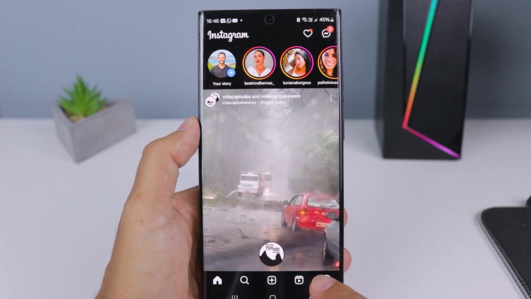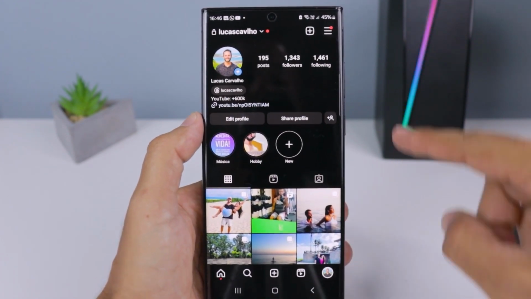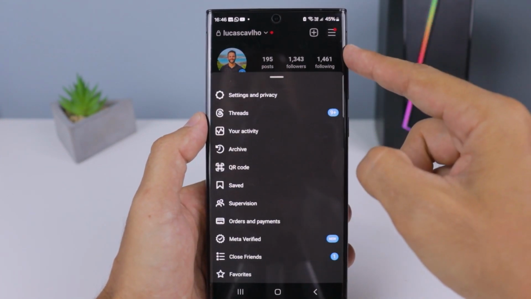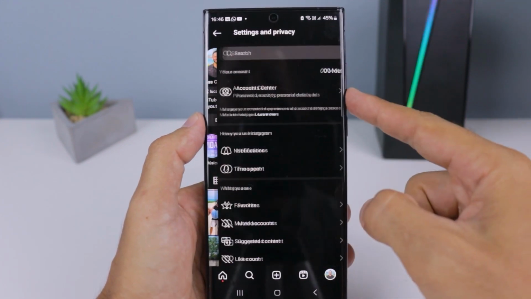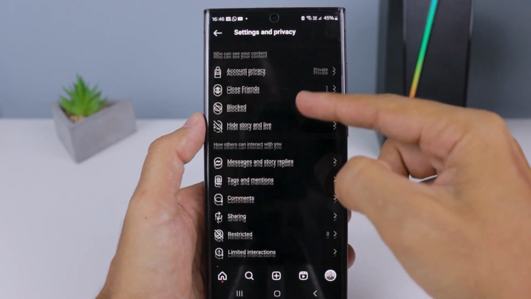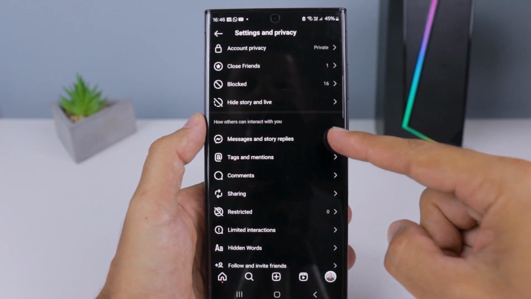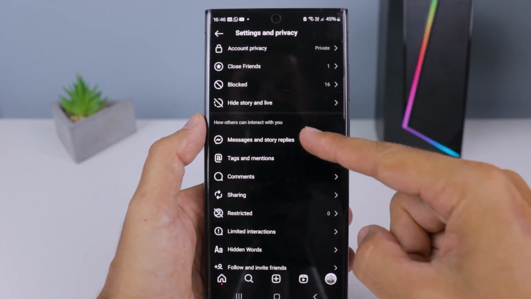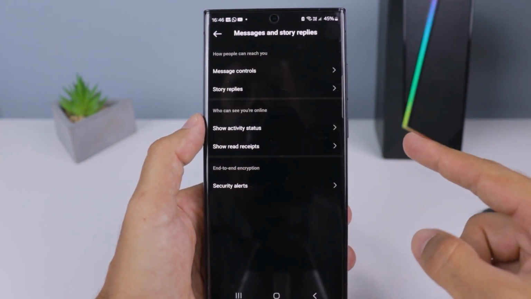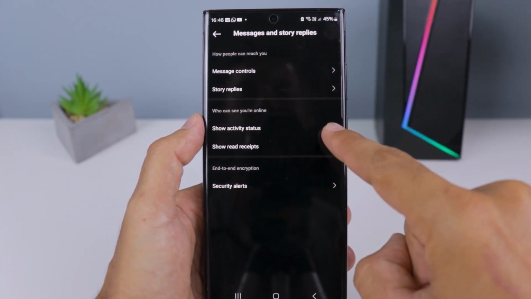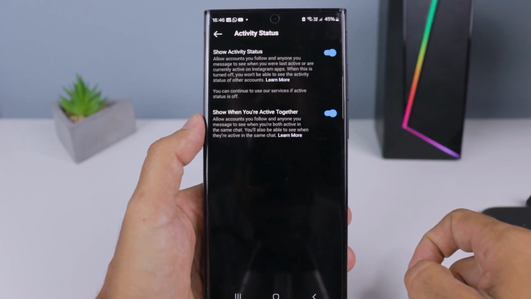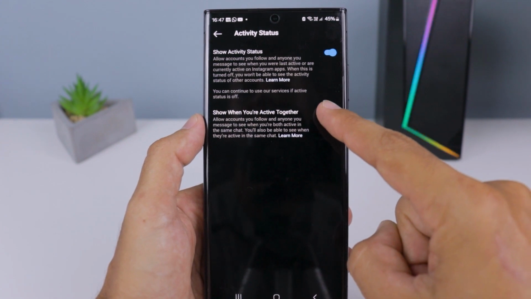You're going to open up your Instagram profile, click on the top right corner, and navigate to settings and privacy in order to complete the task. Then, on this screen, you're going to scroll down until you find the option Messages and Story Replies. Click on this option. Next, you are going to click on View Activity Status right here in this option, and now you will be able to disable the second setting that is currently enabled.